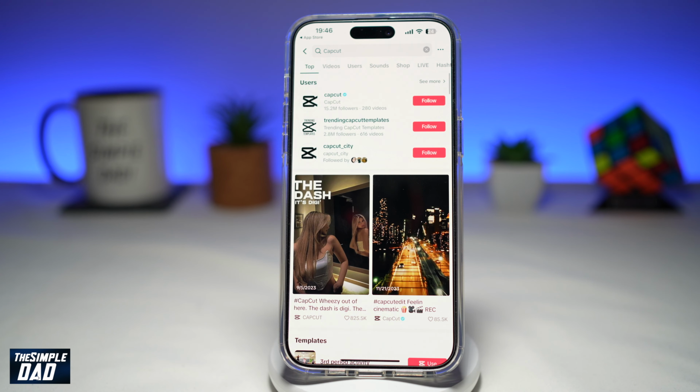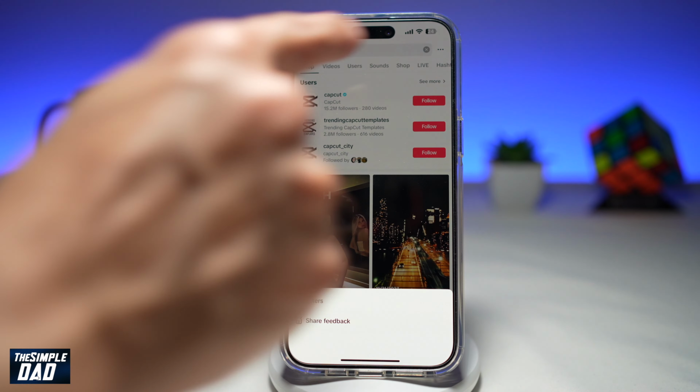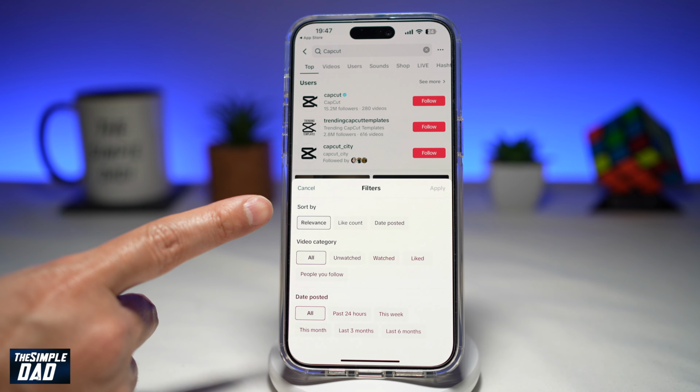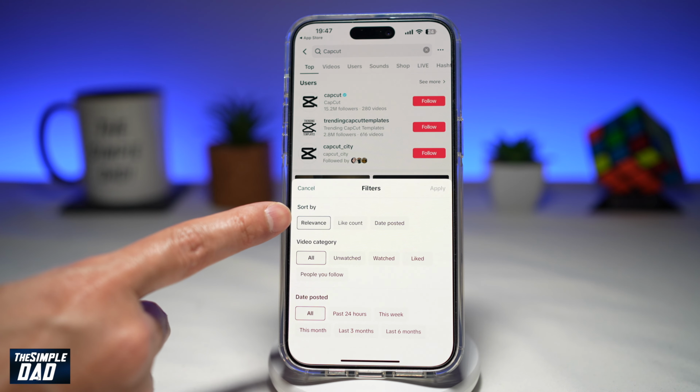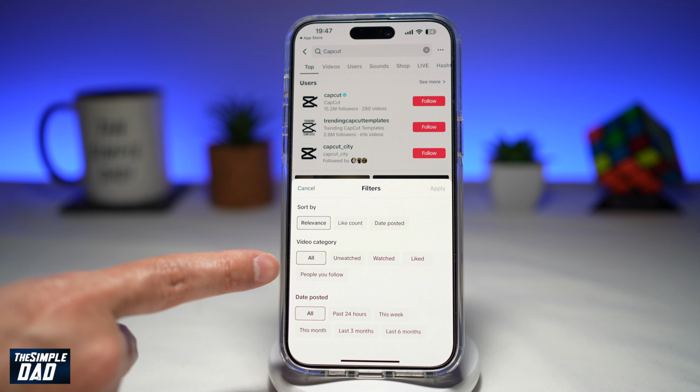Now, if you want to make your search more specific, you can go ahead and tap on the three dots here at the top right, and then tap on filters. Now, using this filter, you can sort your search by the relevance, like counts, or the date posted. In video category, you can have it all, unwatched, watched videos, liked videos, or people you follow.